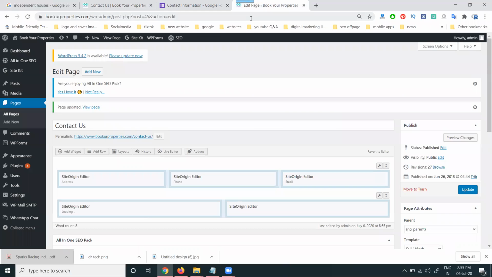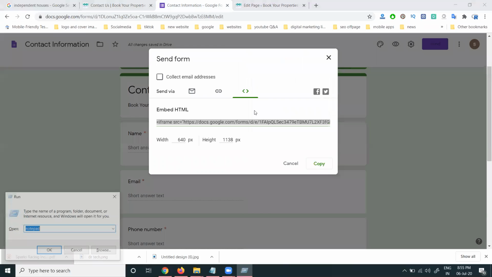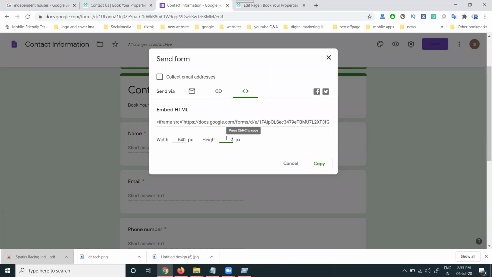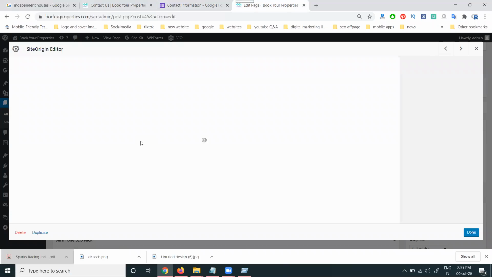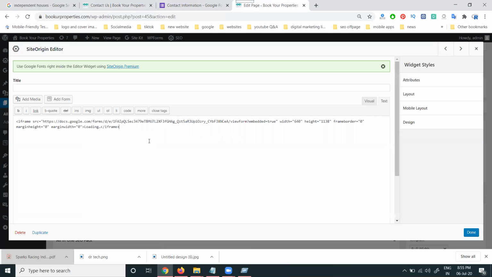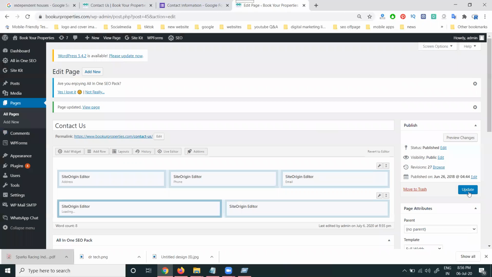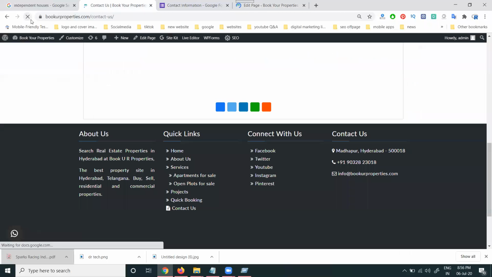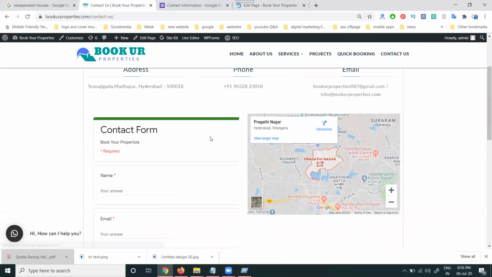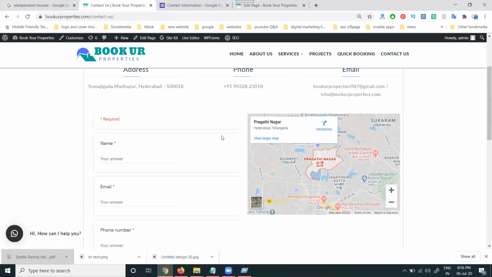Suppose you want to decrease the space or anything, just open the embed code. Here the height will be there. You can set your height to 800. Copy, edit. Here the height will be 700. Done. Update. Refresh. How much height will be there? You can use the particular height here. So 700 will be the highest.